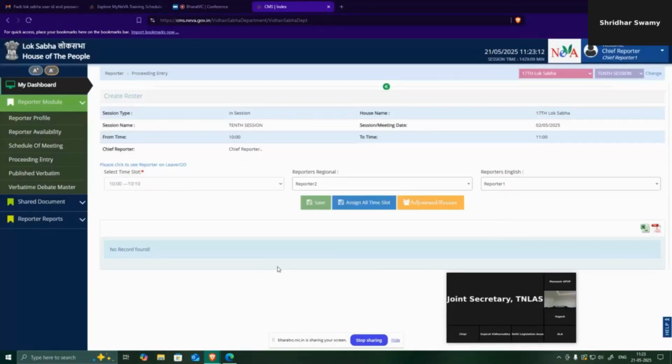After clicking that button, this type of form will open. For that purpose, we have set reporter 4 as on leave. So after setting reporter 4 on leave, that reporter will not show in this drop down for the particular day while setting the roster for that day.